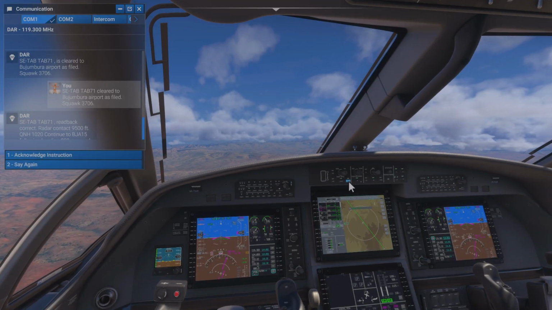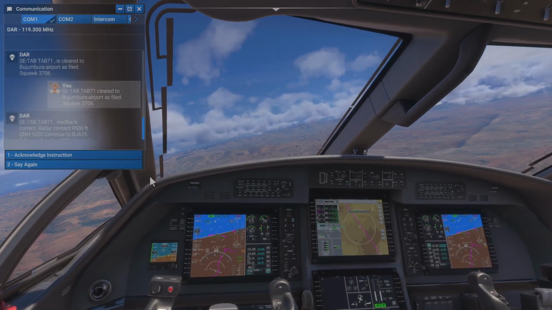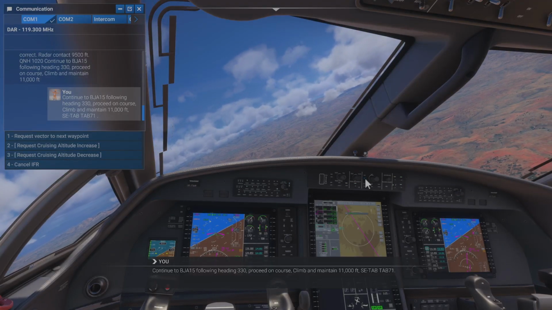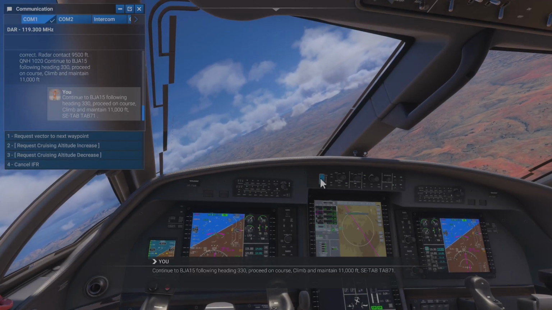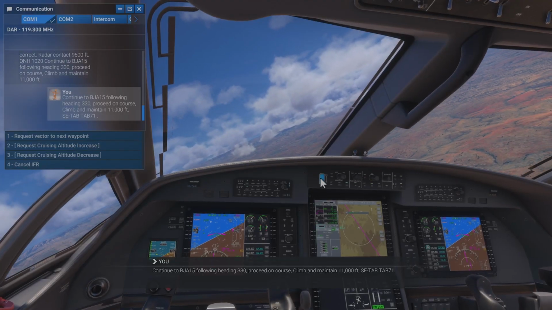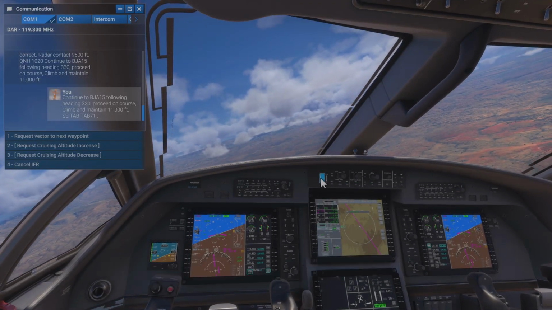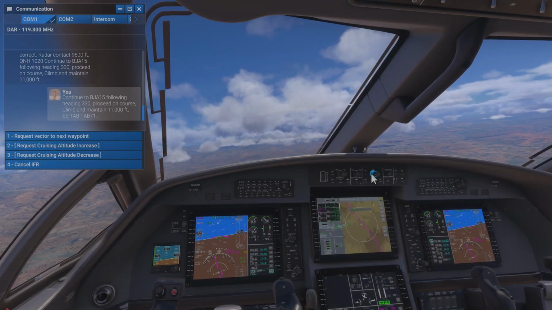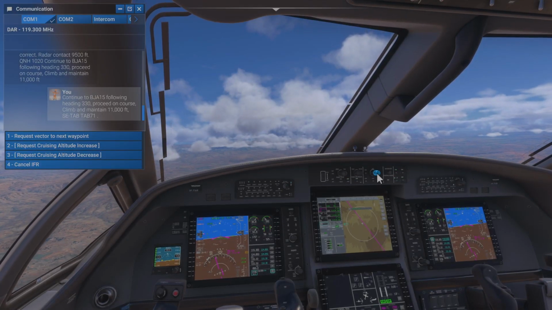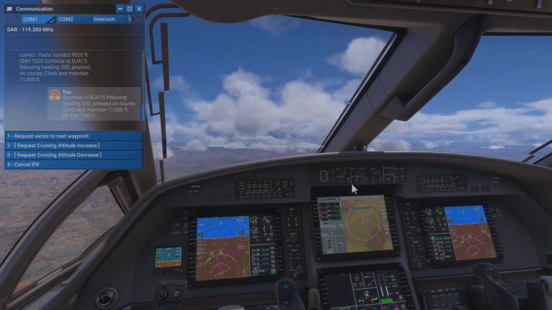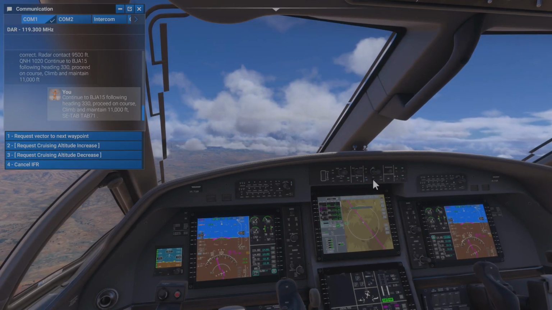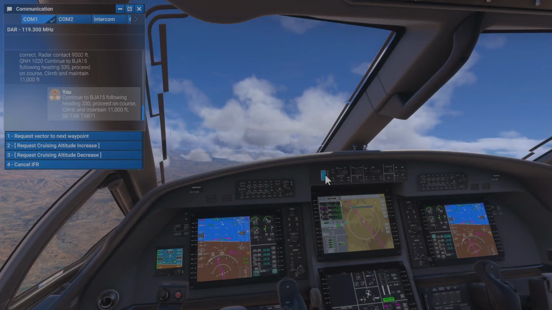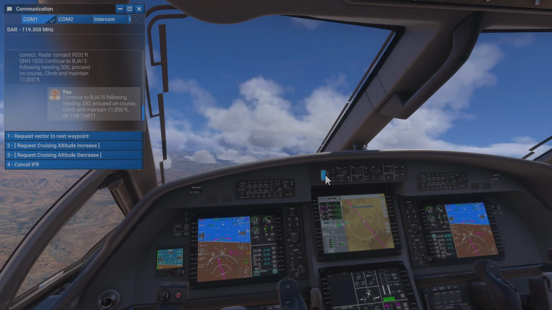Oh. Nav. Continue to BJ 15 following heading 030. Proceed on course. Climb and maintain 11,000 feet. SE Tab Tango Alpha Bravo 71. 11,000. Well, and then we'll do vertical speed. Why I lost it there.